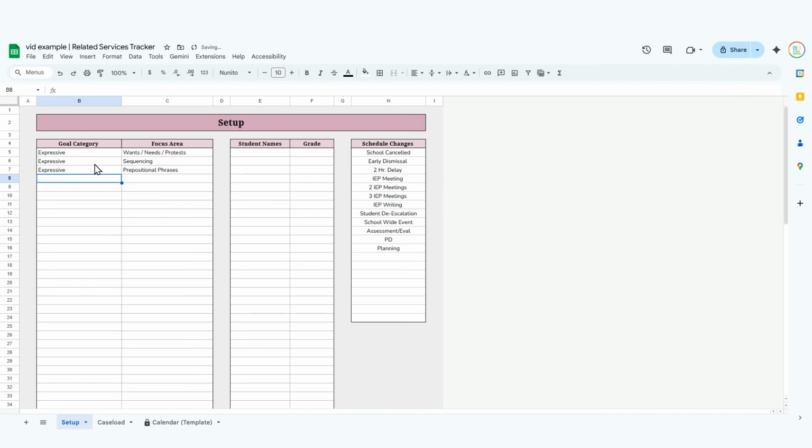We could do articulation, and say we're doing the L-R sound and the K. Oh wait, hold on. I have a bad habit of putting spaces after this, which doesn't matter too much, but if one has a space with it, you want to make sure all of them do, because then sometimes it doesn't remember that it's the same thing. But come on Google, it is. So again, I'm just going to fill out a few of these right now to give you guys that example. However many focus areas you have for expressive, you're going to have that same amount of goal categories.